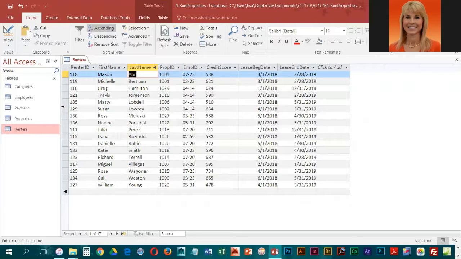Now, normally records are organized by primary key. Okay, so they're going to be in primary key order. And by selecting data that you've entered, you can sort by different fields.